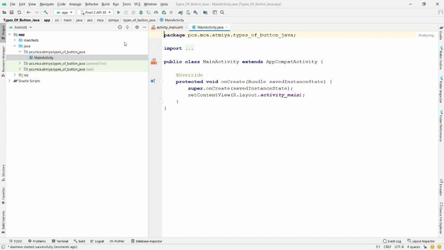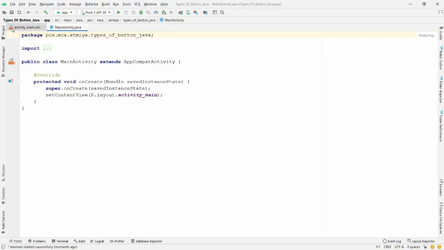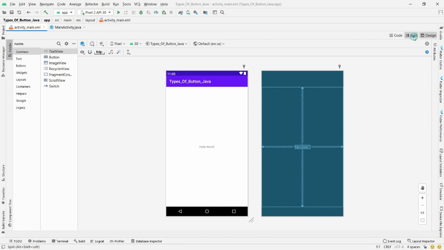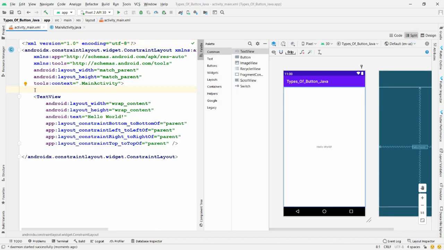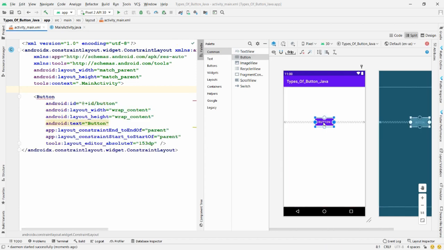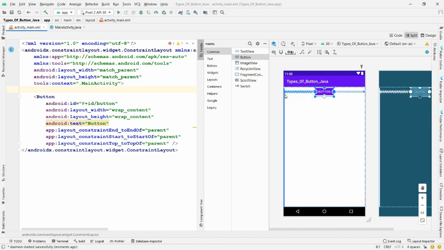Once the Gradle build is done, you can simply hide this project explorer. Then you can click on activity main.xml. Here you can just click on show system user interface, and here you can just click on split. I don't want this inbuilt text view, so I'm simply removing this. Now I want the button, so I'm simply taking the button, drag and drop over here. Now whenever you are using the constraint layout, you need to connect your control horizontally and vertically. So I'm simply connecting this button vertically to the parent and horizontally to the parent.